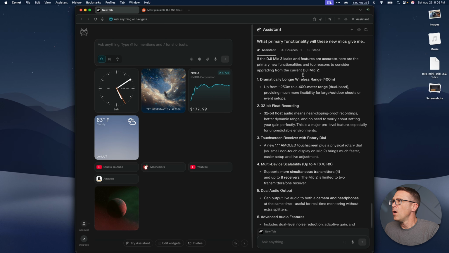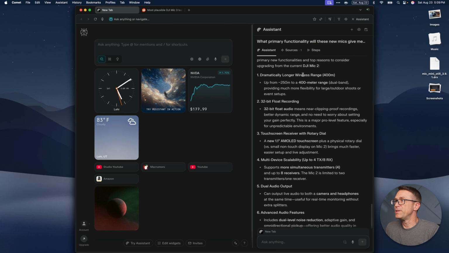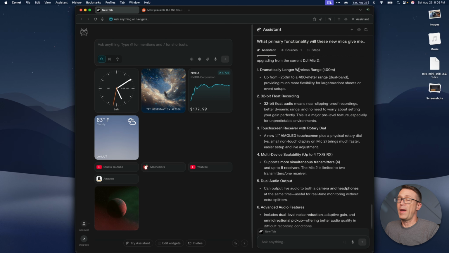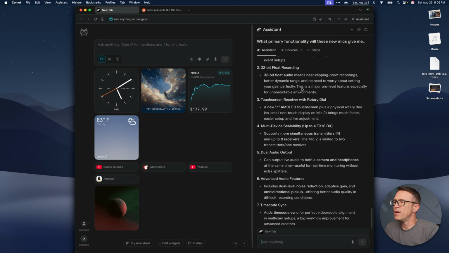they are. Here are the primary functionality and the reasons that you would upgrade over the Mic 2. Dramatically longer wireless range. Okay, that's great. We have more latitude to kind of move around the camera. 32-bit float recording. That is a little off because we know that the Mic 2s have 32-bit float, so this is where the agent went a little wrong, but that's fine because it's still an important thing. That would be a valid point if we were comparing the Mic Mini.